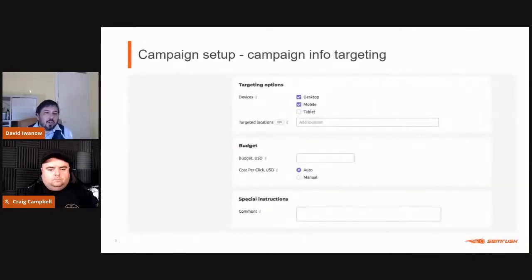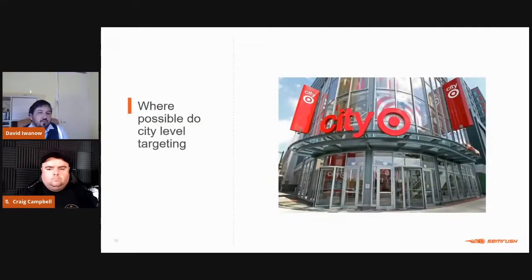Again, targeting options, what Craig's already touched upon. You know your visitors. So if a majority of visitors are mobile users, you might have better return on investment just running a mobile ad. If your website's not great for mobile experience, consider just running desktop advertising. But where possible, try to do city level targeting. And again, there's a nice little pun here, a Target store in the US, but you're going to get much better results if you're targeting the particular area where you service or where you make most of your money, rather than trying to capture everything.